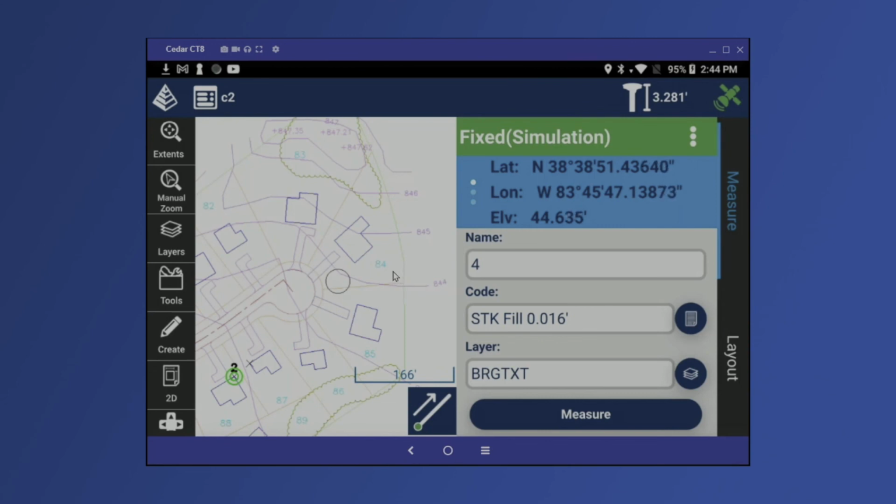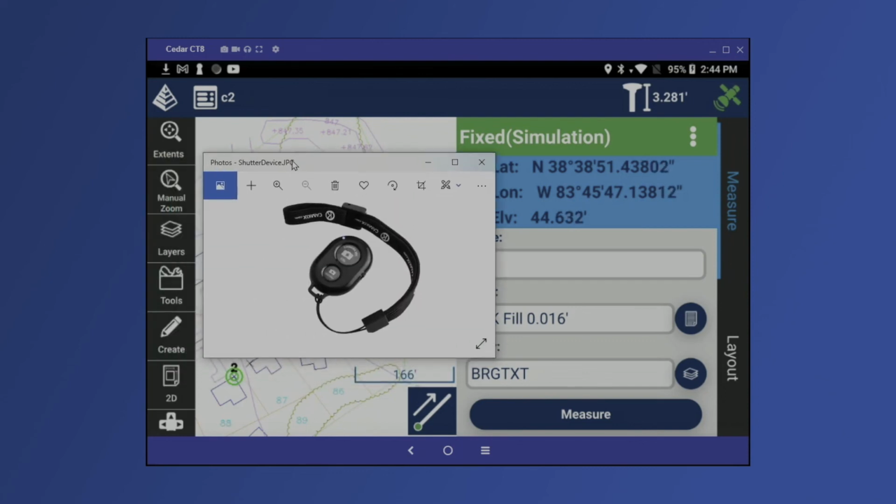Over in the measure screen, a neat new feature in 1.06 is that Carlson Layout now supports external measurement triggers. This means you can purchase any Android trigger device, such as this one that I purchased for about $8 on Amazon.com, and if you bond it to your device, it should now function as a Bluetooth trigger for measurement within Layout.